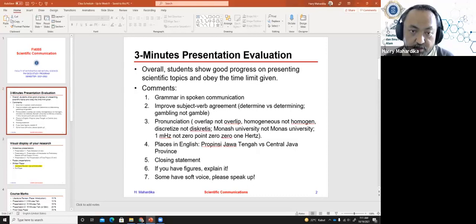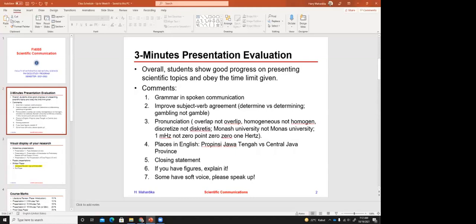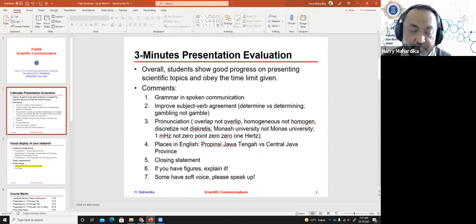So here, the overall evaluation is that students show good progress on presenting scientific topics, and most of you obeyed the time limit that was given during the session itself. Most of you were under 3 minutes, even though there were one or two people who took more time in delivering their presentation. But most of you did a very good job in keeping the time limit. However, these are the evaluation points that need to be pointed out.